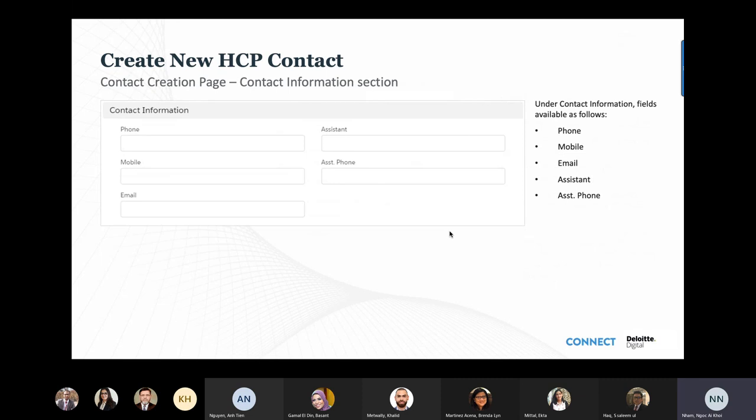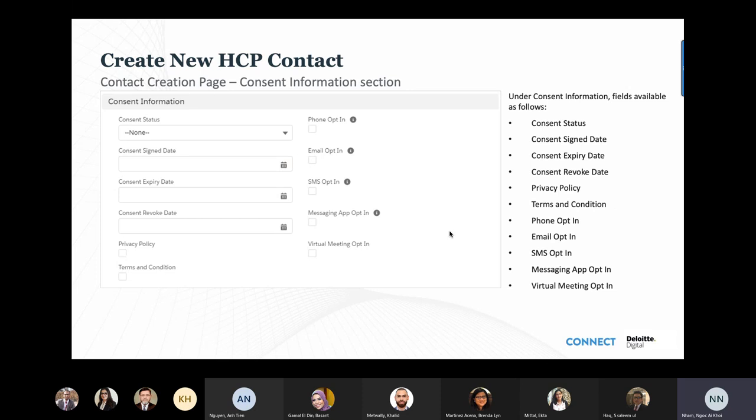But team, this is just the very first step as you register this XCP in AN Connect. Later I will show you how you assign this XCP to the MedRep target list. Then on the XCP contact, there's one part that you should not update or create.